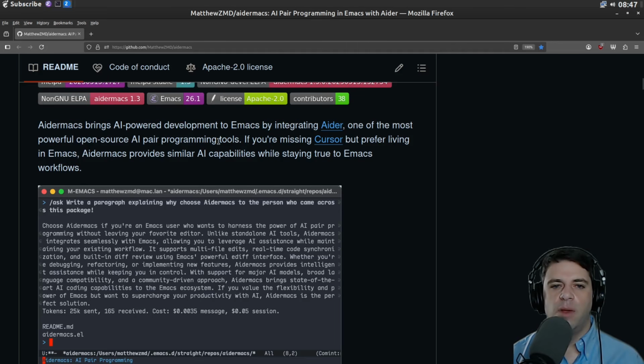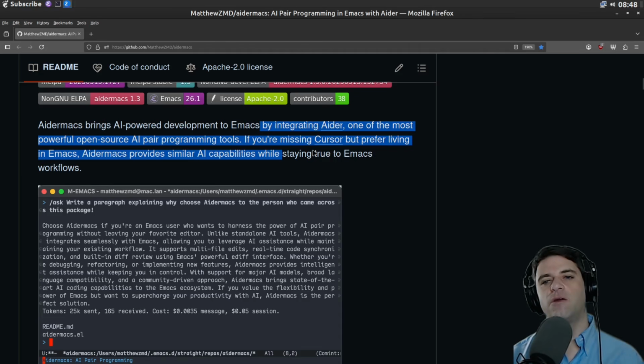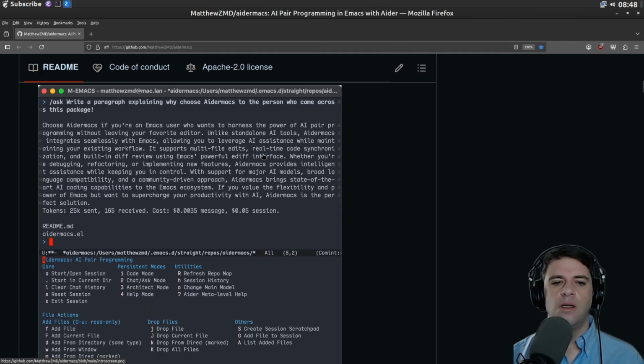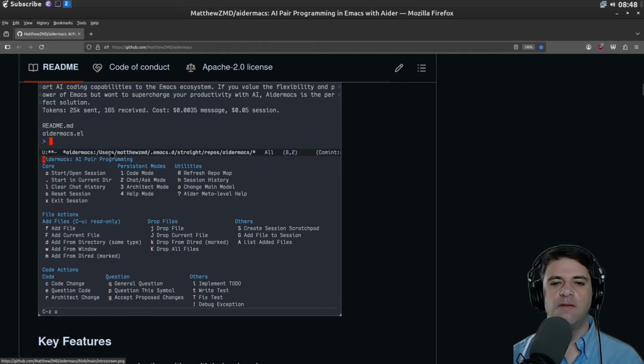By integrating Aider, blah, blah, blah. If you're missing Cursor, so this is kind of deliberately targeting the Cursor people that might try to implement Cursor features. It also has this kind of Magit-like, I don't know if you use Emacs, another kind of Hydra-like interface: start session, reset session, switching between the different modes. Refresh the repo map. Adding and dropping files from the chat.